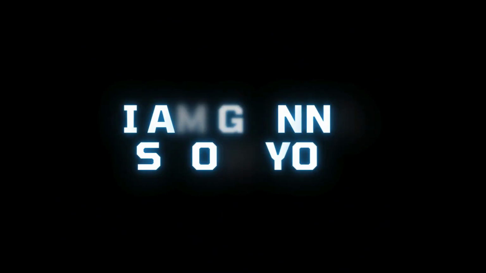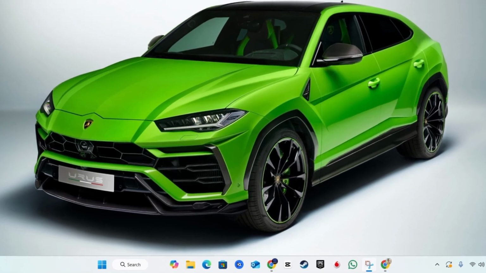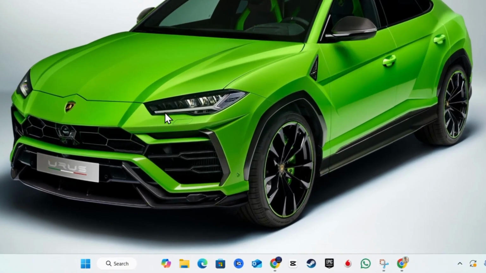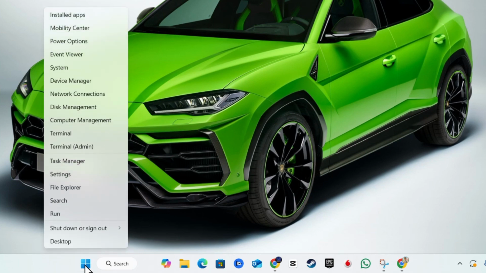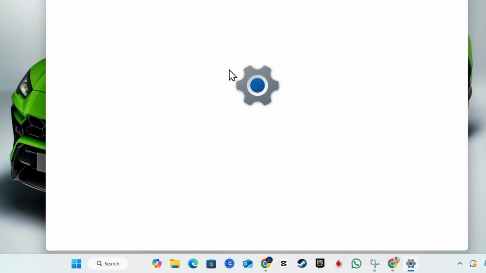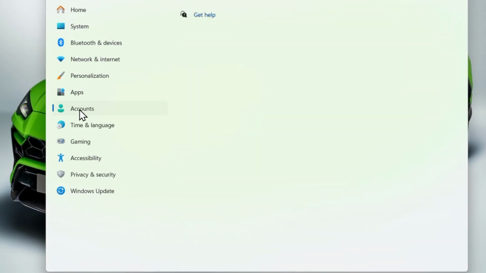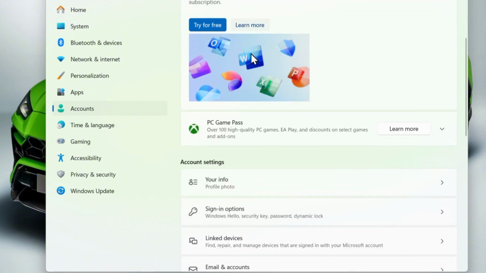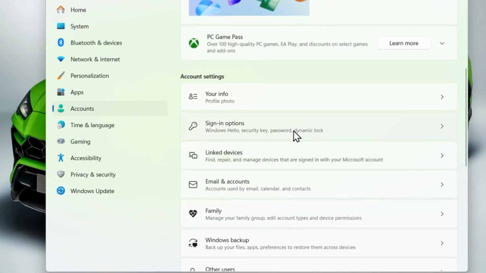And in this video, I'm going to show you how to disable your Windows 11 login password. So what you want to do, guys, is simply right click on the Windows icon on your taskbar and go to settings, right? Now once inside settings, on the left hand side, you want to click on accounts. And from here, just simply scroll down and click on the sign in options, right?